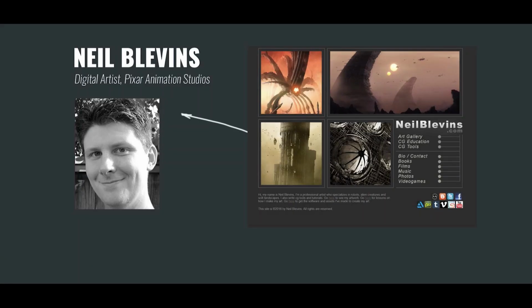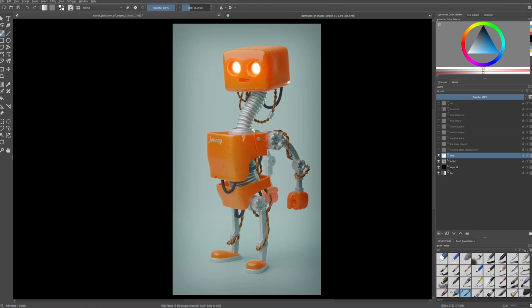Originally, this theory was proposed by Neil Blevins in one of the posts on his website. Let's just map those principles onto creating stylized 3D art. Let's use this Johnny Robo that Manu kindly gave to us as an example. The first thing that I would like to point out is how the main figure stands out from the background.